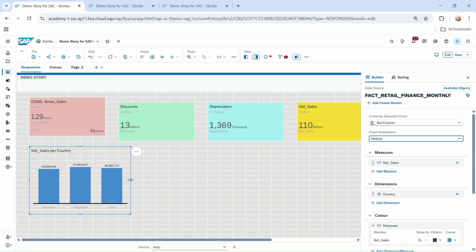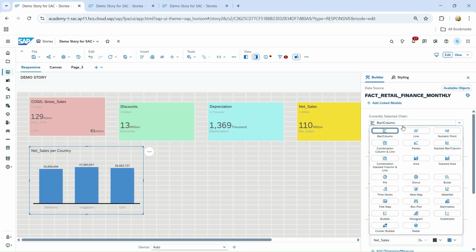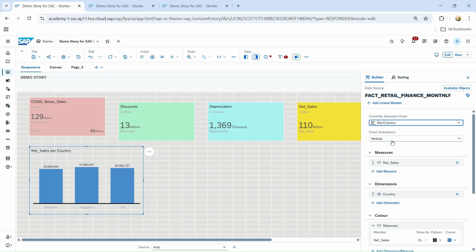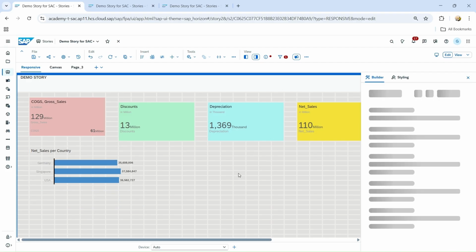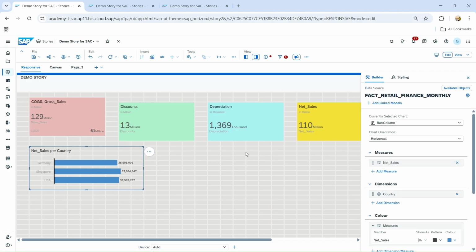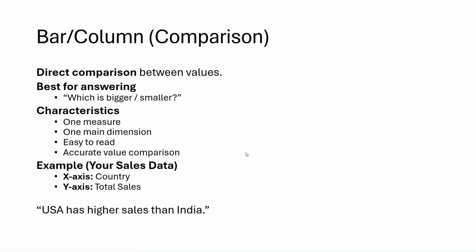So this is how we usually use the chart option. Okay, so I will keep it as horizontal, which is good for me. And then we have another chart, so we'll go to the next chart.